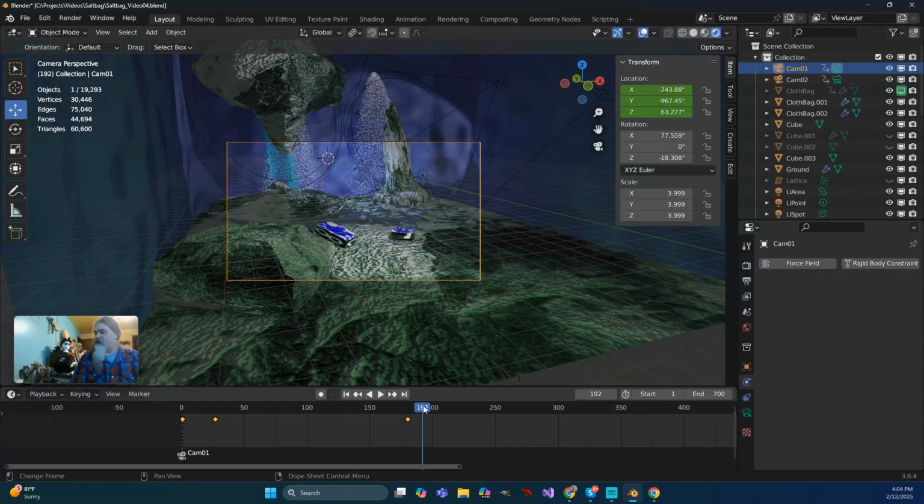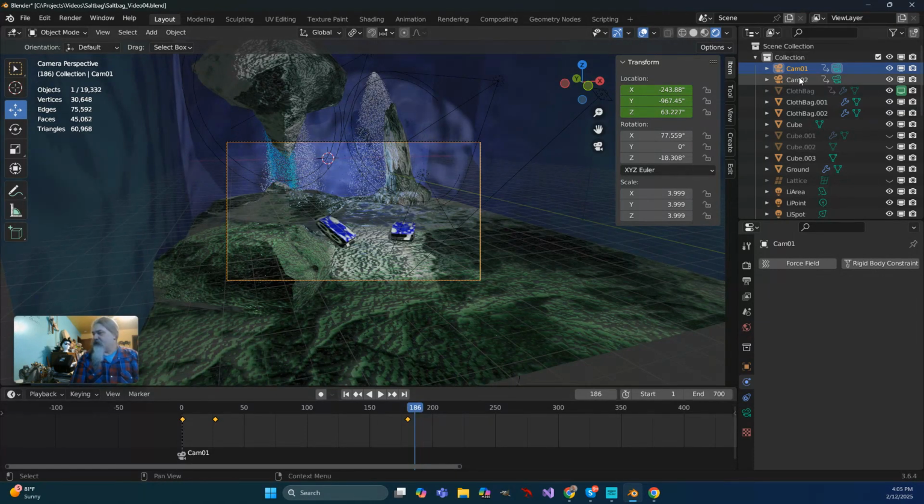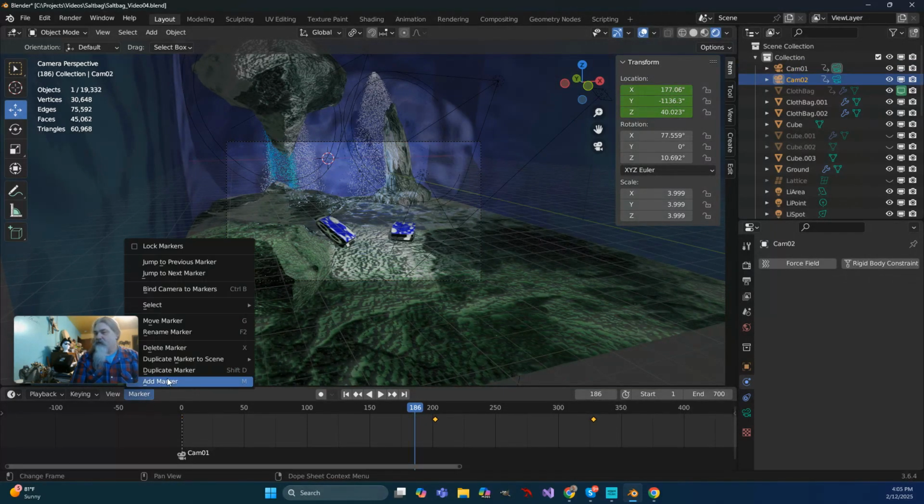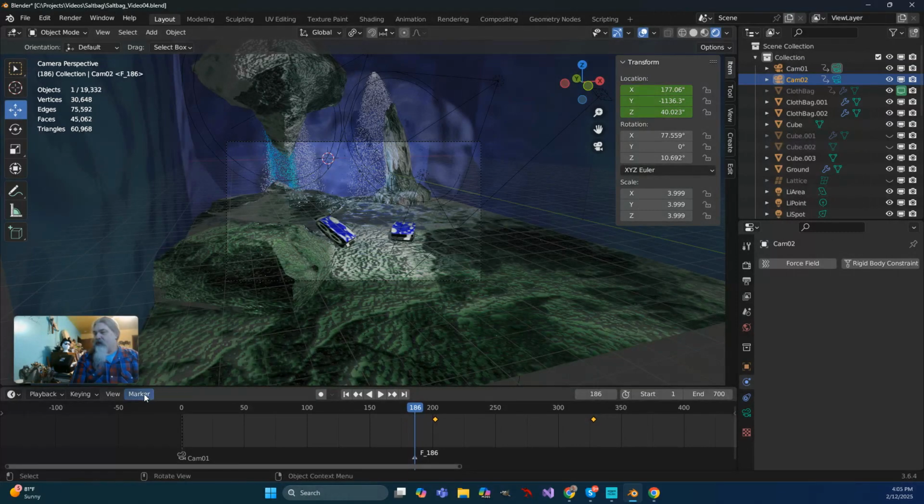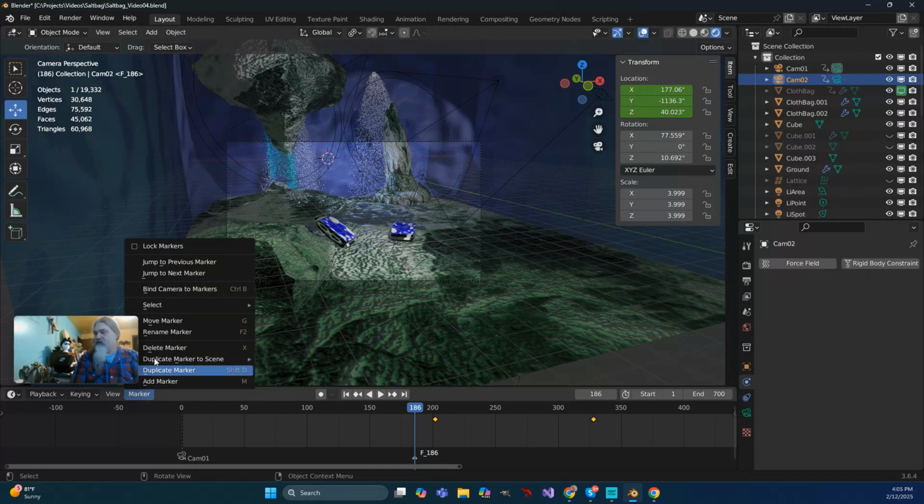Then I'll jump around to maybe around here, just before the other camera starts moving. I will select that camera, add a marker, and then bind camera to marker.